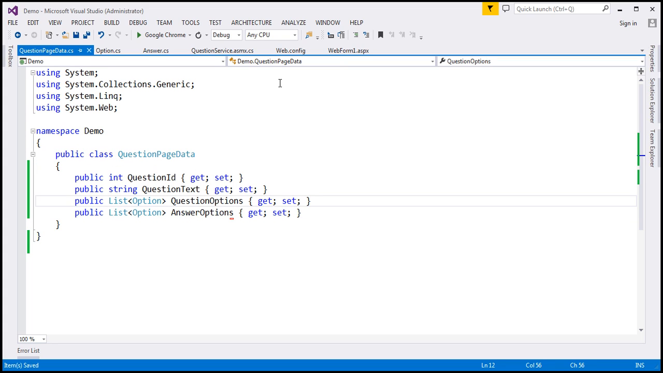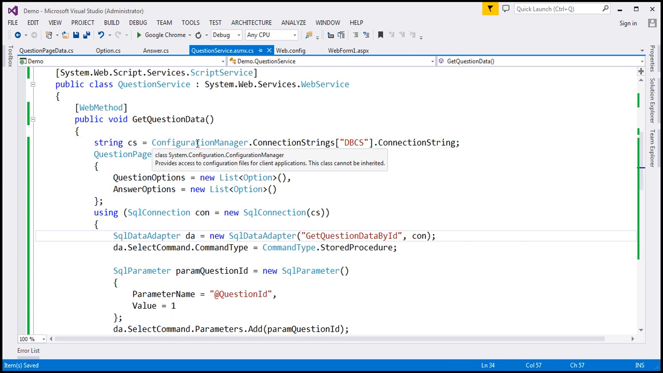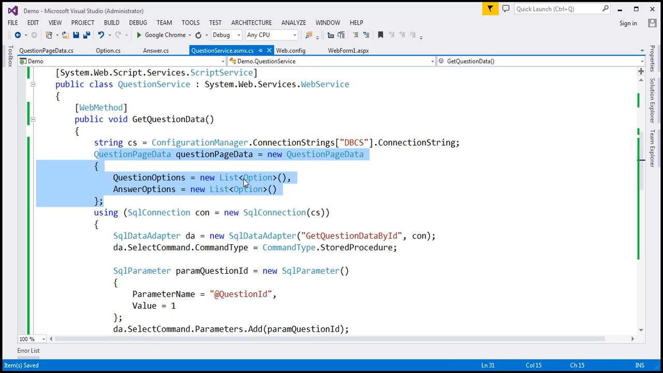Now let's go back to the web service that we have just created. If you look at the web service here, we are reading the connection string from the web.config file. And look at this, this is very important, otherwise we will get a null reference exception. So what are we doing here? We're creating an instance of question page data, because that's the object that we want to return from this function. So that's the object we will be serializing to a JSON string and writing it to the output stream.